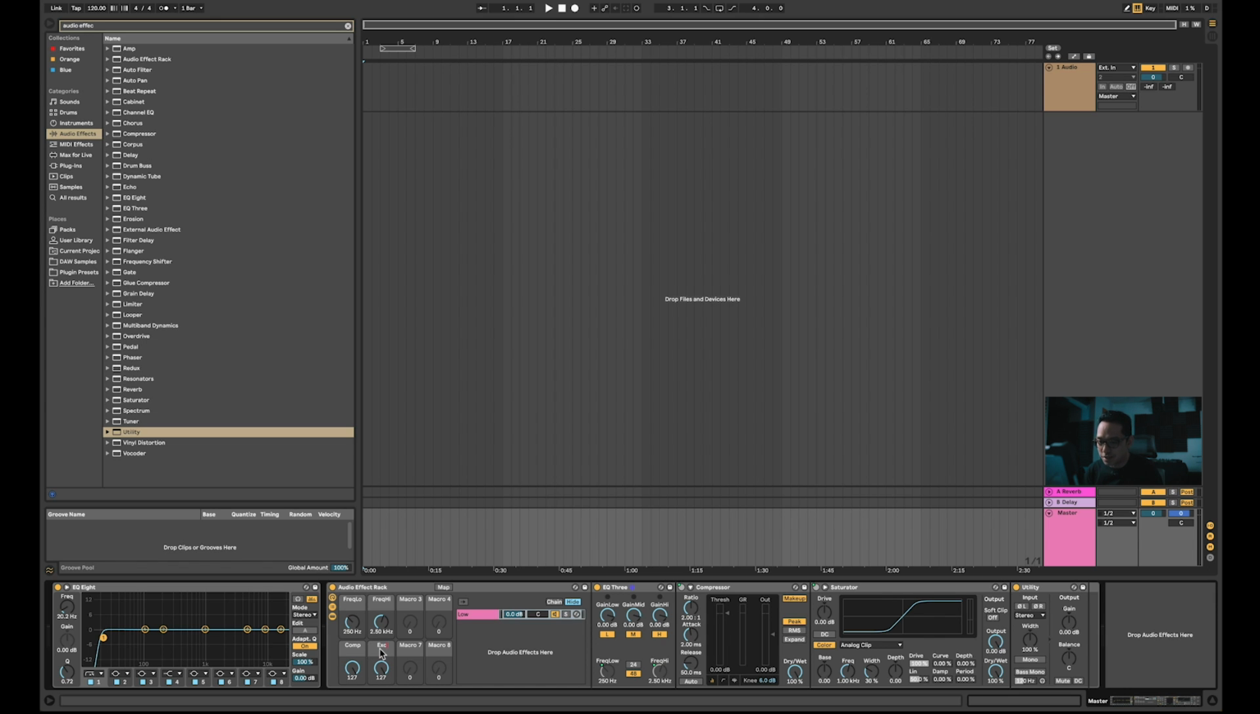And let's call this one Exciter. And for the very last one, for utility, we're going to put that on macro 7 and name this one Imager. So right now we have a single linear audio effects rack with the compressor, saturator, and utility.